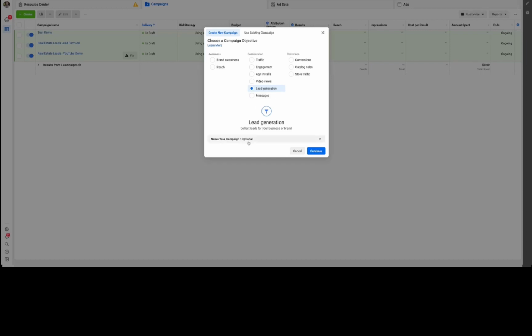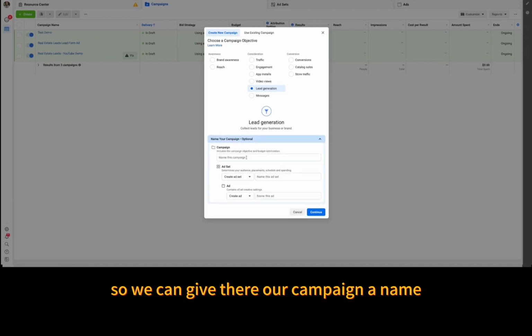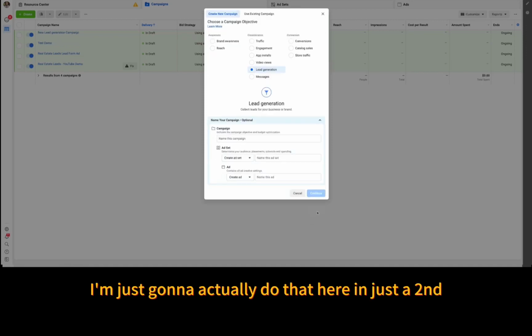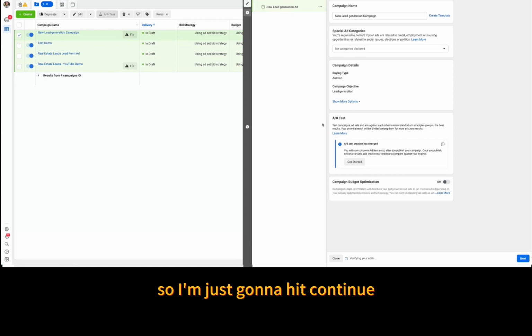So we can give our campaign a name. I'm just going to do that here in just a second. So I'm just going to hit continue. Give the campaign a name right here. So we're going to say listing leads demo campaign.